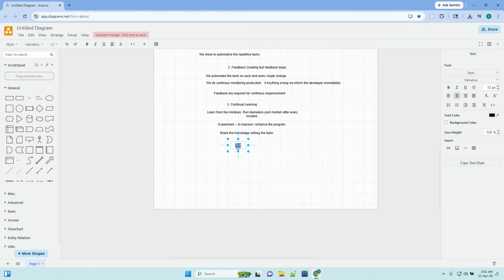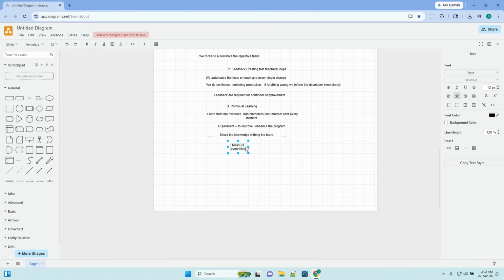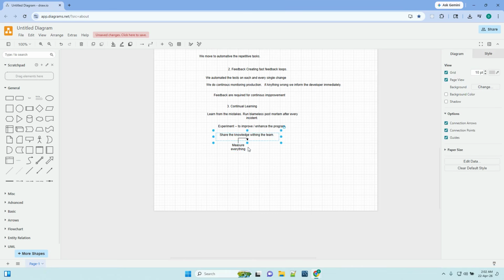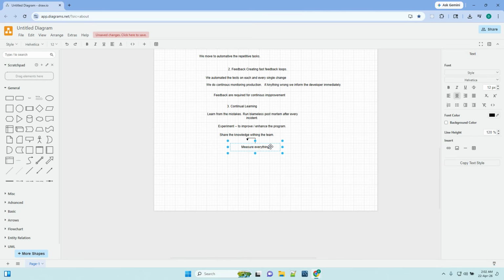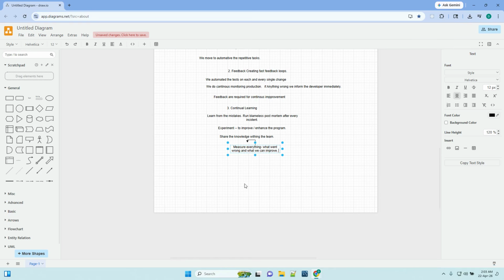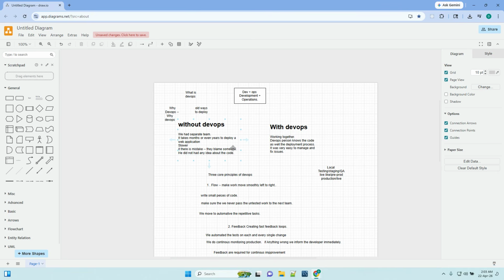So why did I say measure everything? Every time you give any test you get marks, and marks motivate you. So that's why you have to measure everything in terms of what went wrong and what you can improve. Okay, so this was the theory part. It is a little boring also, but understand it from the beginning.